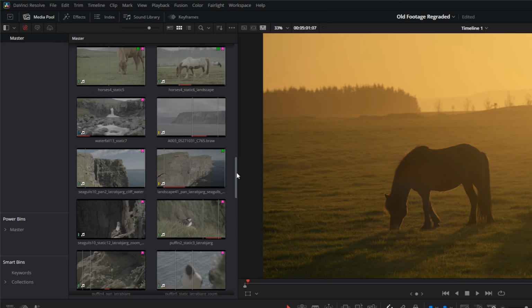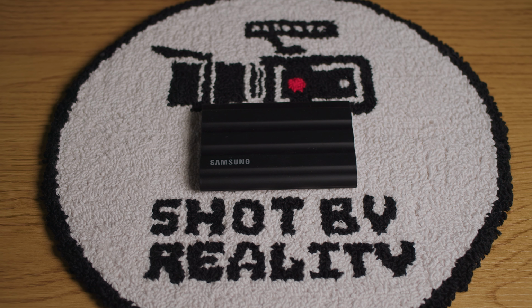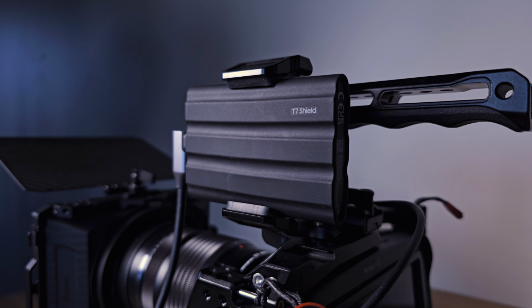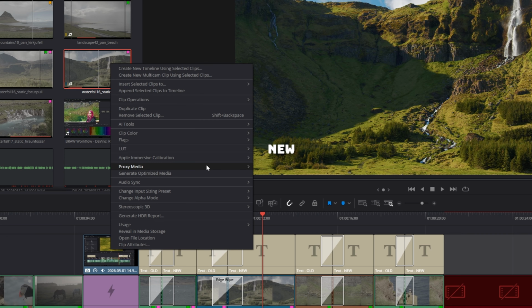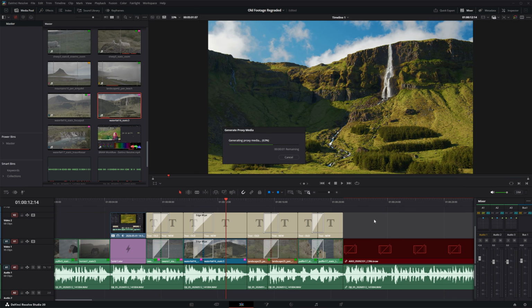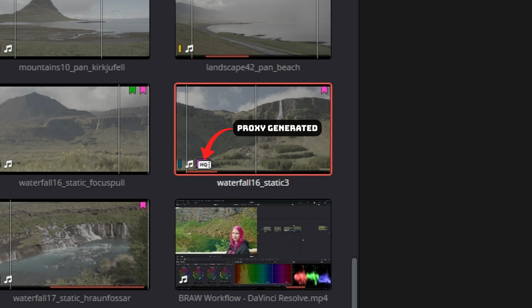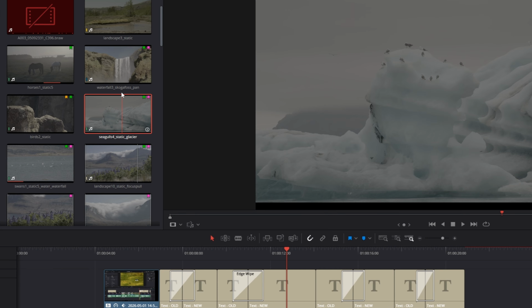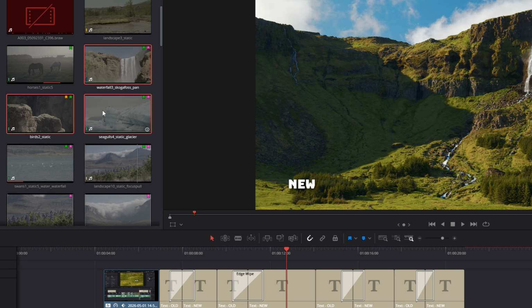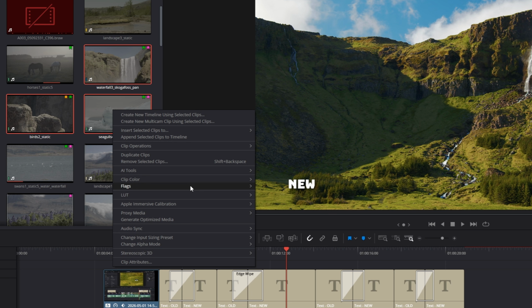First, import your original footage normally. Keep your camera originals safe, ideally keep your footage on a fast drive. Then select the clips you want to use and generate proxy media. You do not always need to generate proxies for every single file on your drive. If you have 10 hours of footage but only 2 hours are actually useful, it can make sense to do a first selection and generate proxies only for the clips you are actually going to edit with.